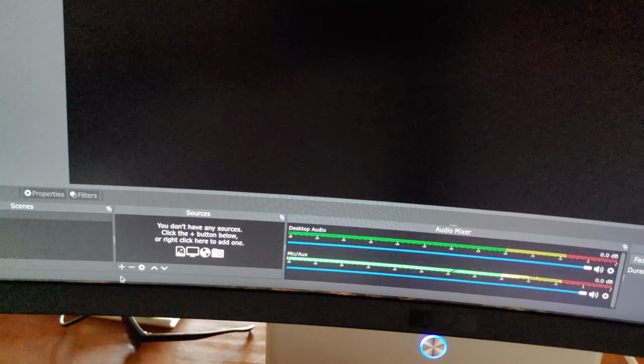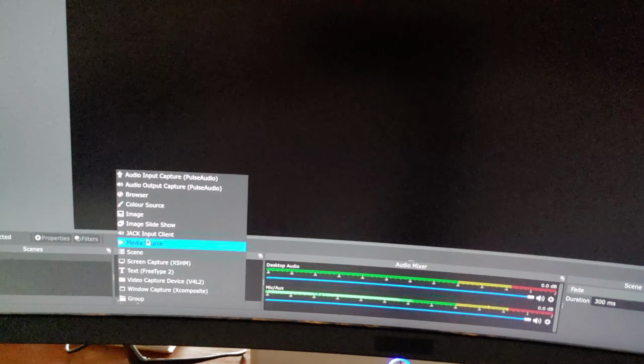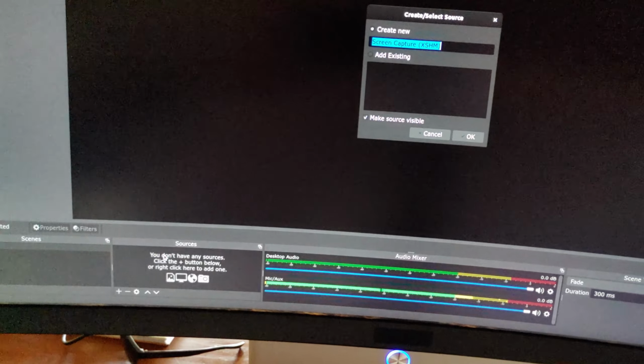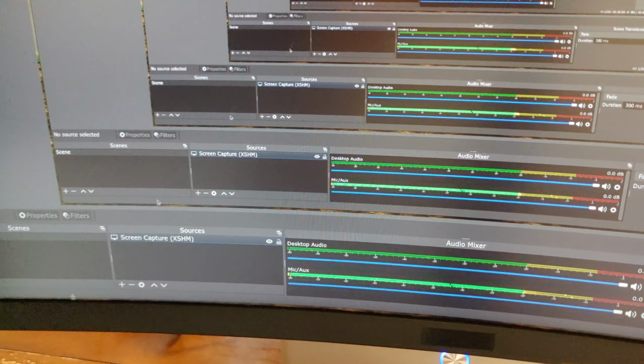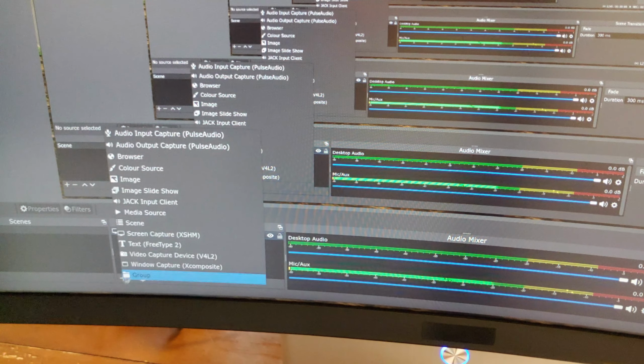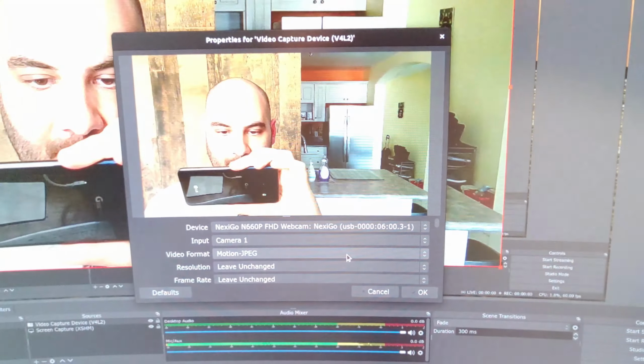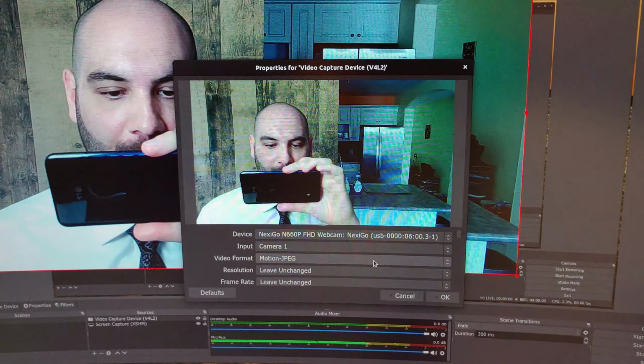So under sources, we can go select a new one. Let's go under screen capture and select OK. Now our screen is actually being captured in OBS, and you want to leave everything here. That's fine. Let's now add our webcam. So we'll select another new input source and go to video capture device and then hit OK. There's our webcam showing up now.